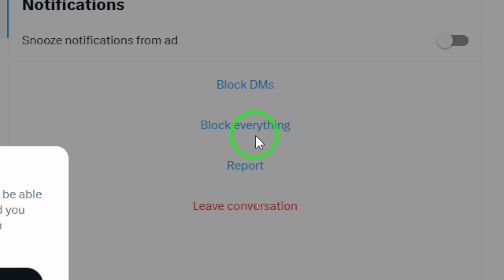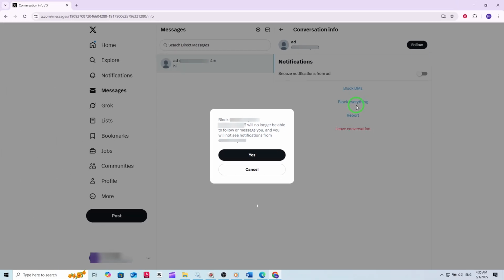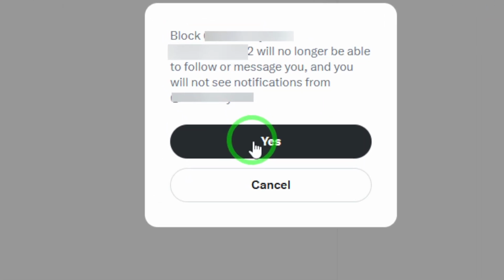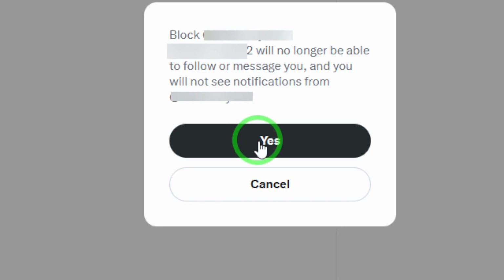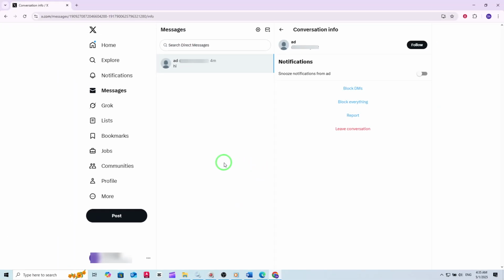A confirmation window will pop up, asking if you're sure you want to block this account. Take a moment to review your choice, then click Confirm to finalize the process. That's it. The account is now blocked from this chat. They won't be able to send you messages, and you'll have peace of mind knowing your inbox is protected.